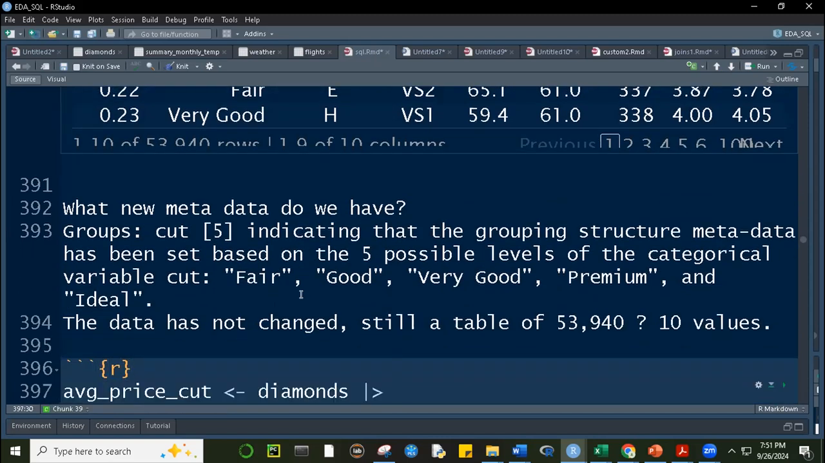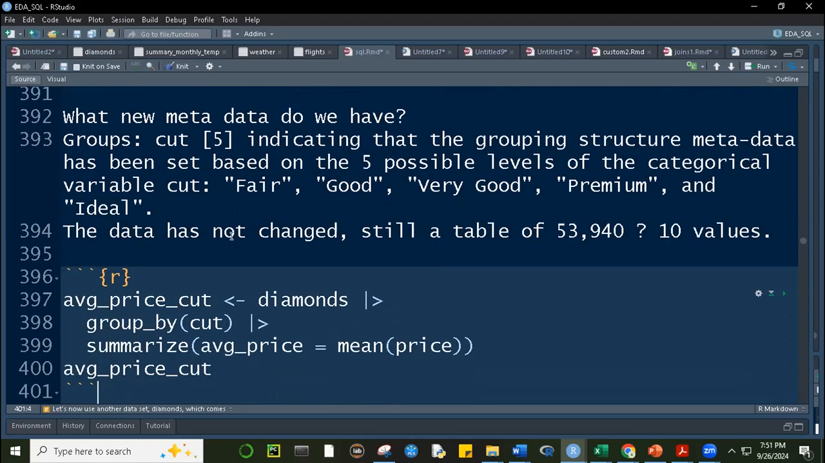Now the data, of course, has not changed. It still has 53,000 plus observations and 10 values. Okay, now let's use once again the combination of group by and summarize.